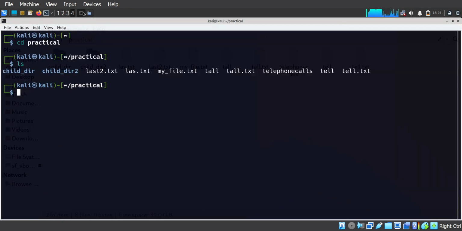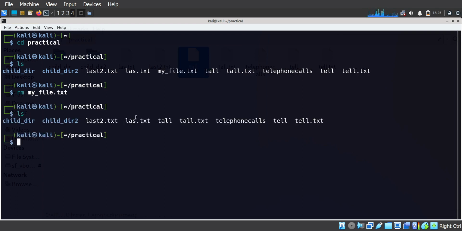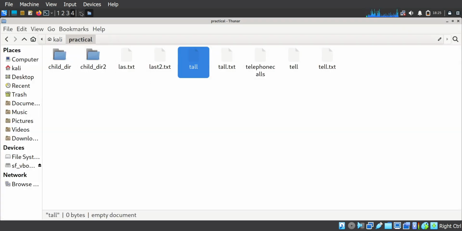Okay, so now we are going to start off with deleting files using the rm command. Over here I have my file.txt file, and I want to delete it. For me to do that, I'll just type in this command. Now this file has been deleted. To confirm, it is no longer present here, it has been deleted.